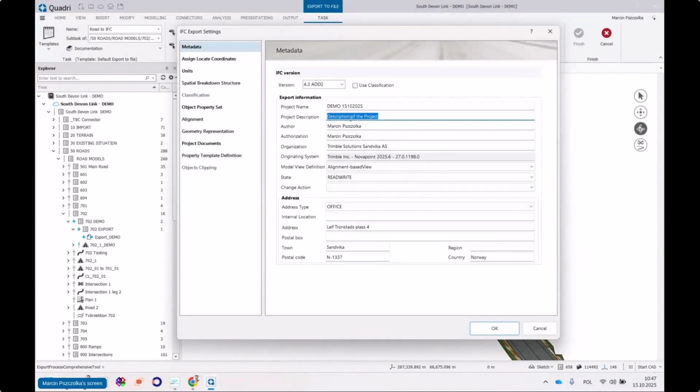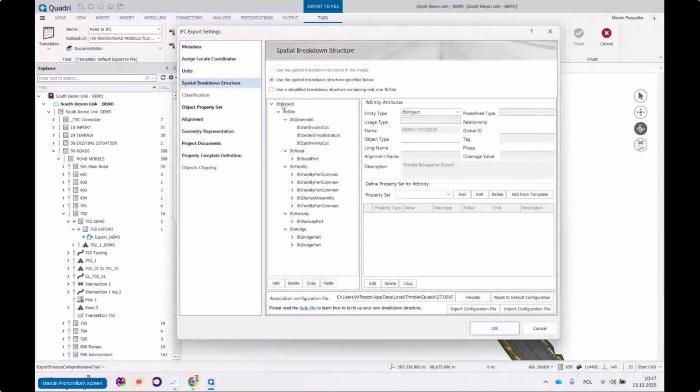Description of the project. This is another attribute that could be exported. So you can also provide your own. I will say maybe it will be just Trimble NovaPoint export, just to have it like that. And then, of course, you have some extra attributes or some extra lines to fill in. But the next most important part in the export is this spatial breakdown structure. So spatial breakdown structure, it's this project tree.